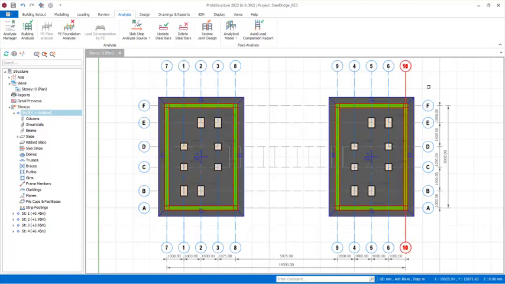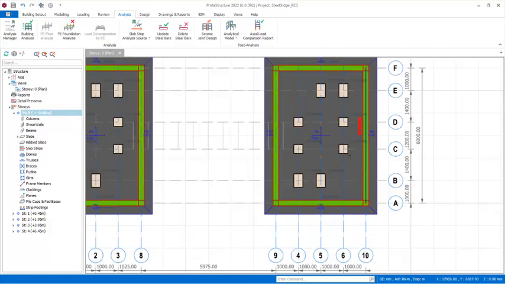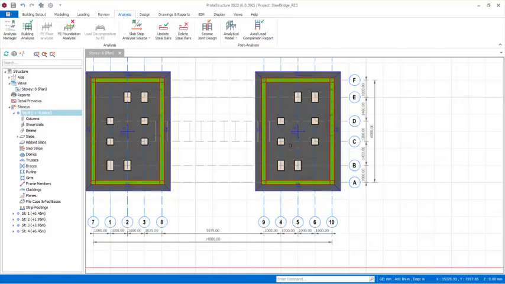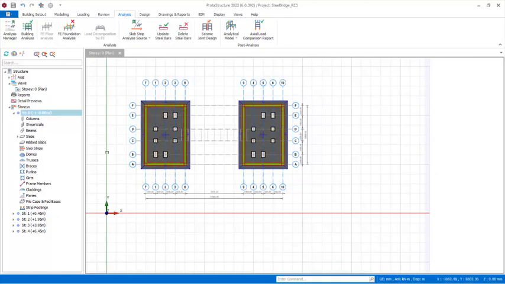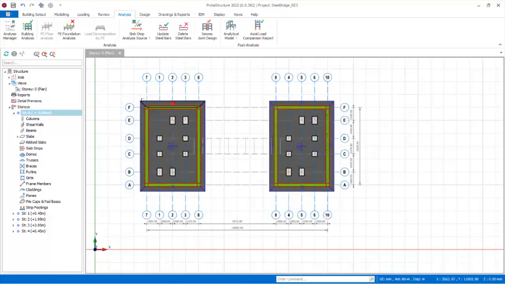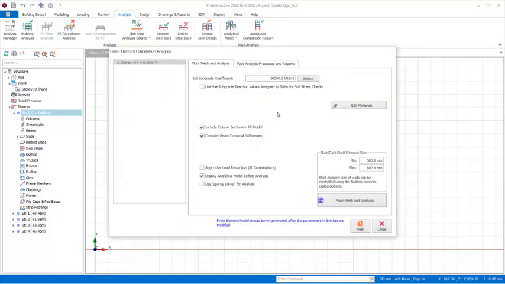Double click on the story zero. So here is the story zero. We will carry out the FE foundation design right away. What you have to do is click on this FE foundation design. Once you click on that, you will have all of these settings. You can consider beam torsional stiffness. We didn't have beam in this structure, so you can uncheck these provisions.